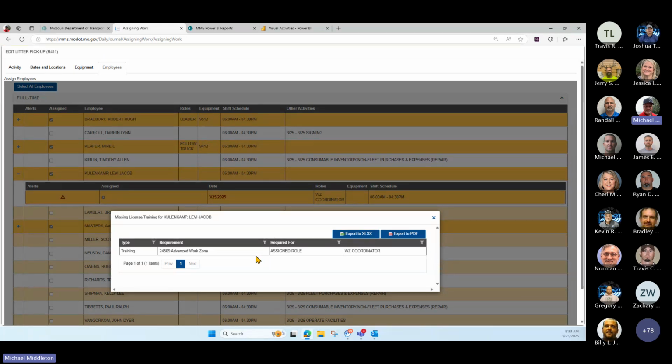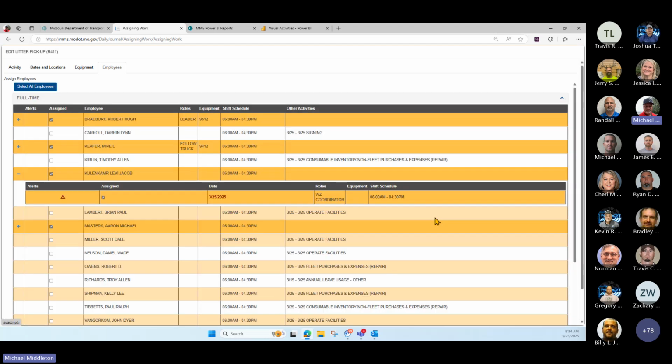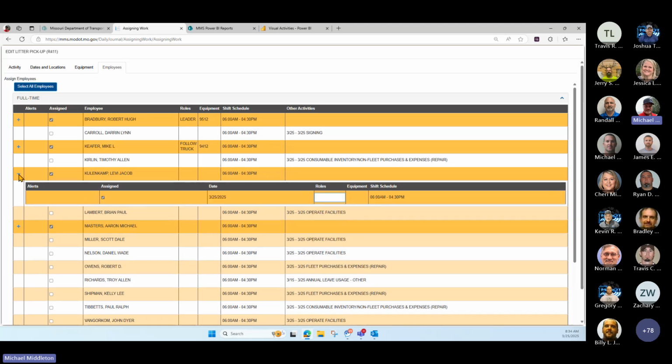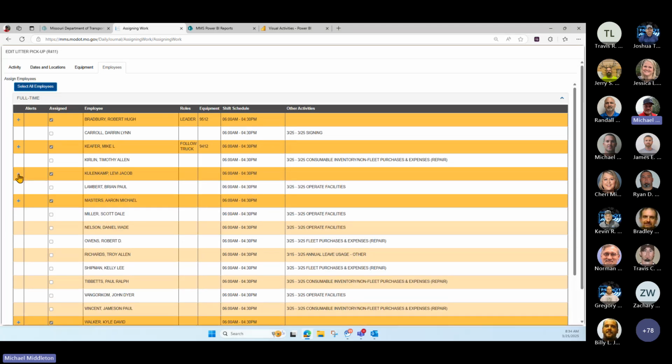The vast majority of the time we expect it's because the person just took the course and it has not been entered into Movers yet. But we're going to move into that process. We want to be able to move into a way to distinguish the difference between an employee who is in training.